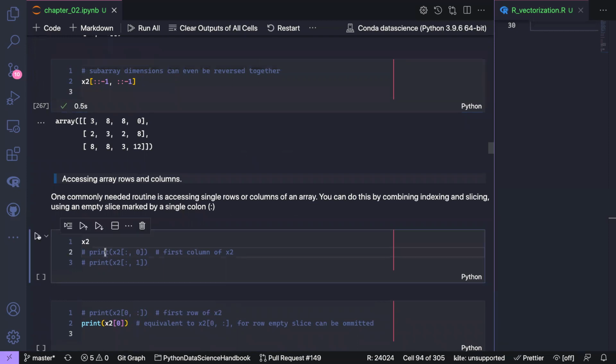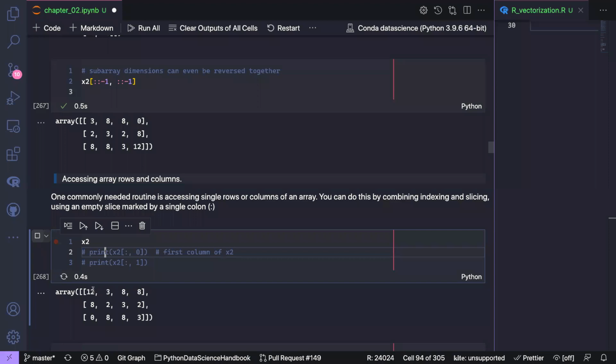Here, you can see this is our array. Maybe we want to take this one, 12, 8, 0. You can see here, I can put this empty and this empty. It means the whole, right? It means the whole. But here we combine slicing and indexing. You can see here I put this, but this one is indexing, right? Indexing, taking only one, the first one.